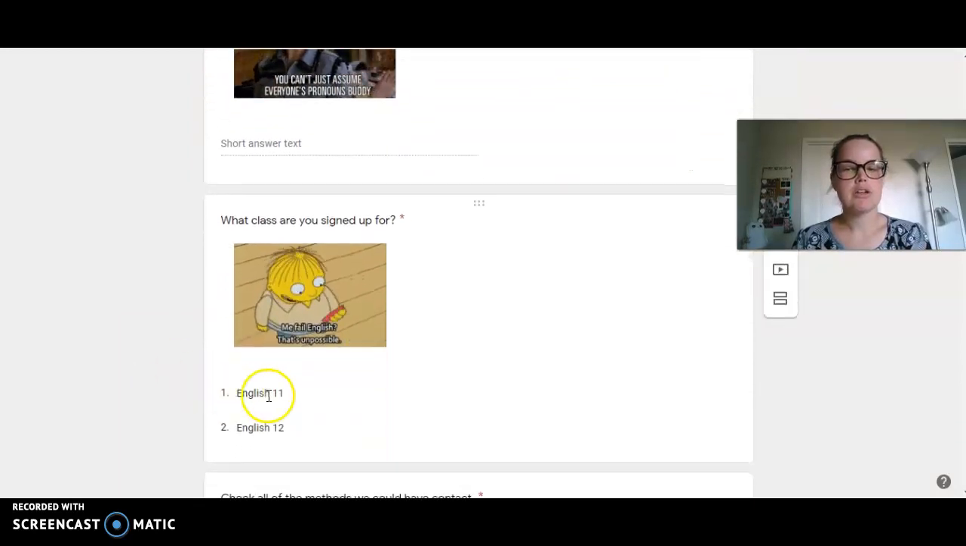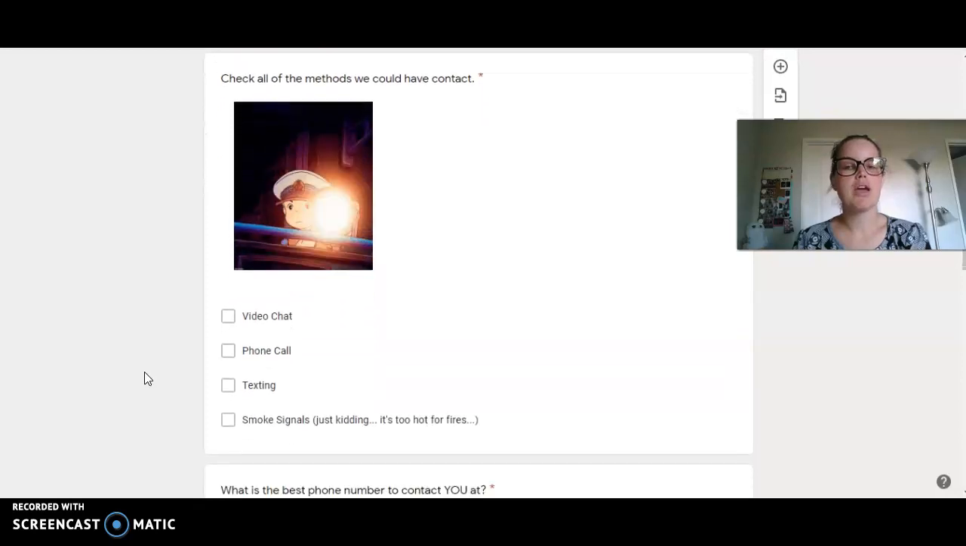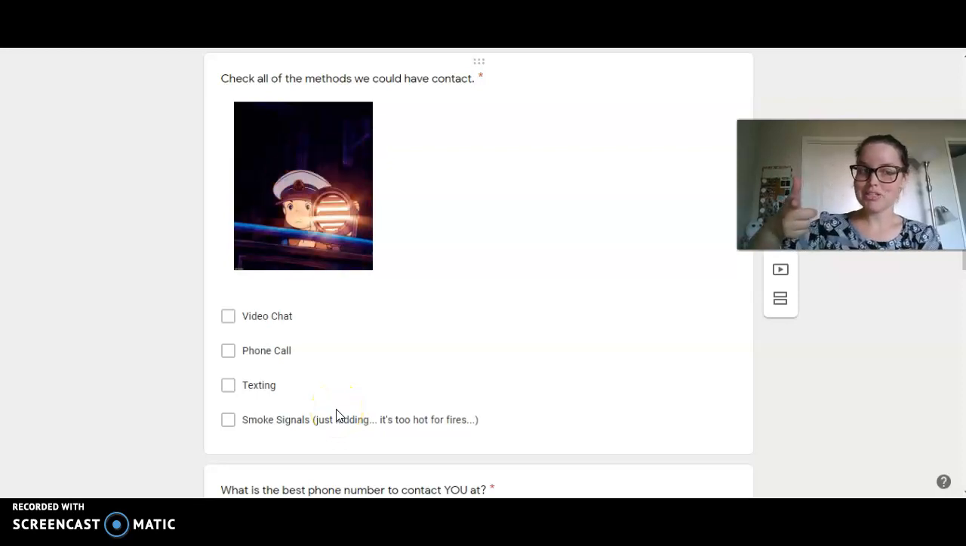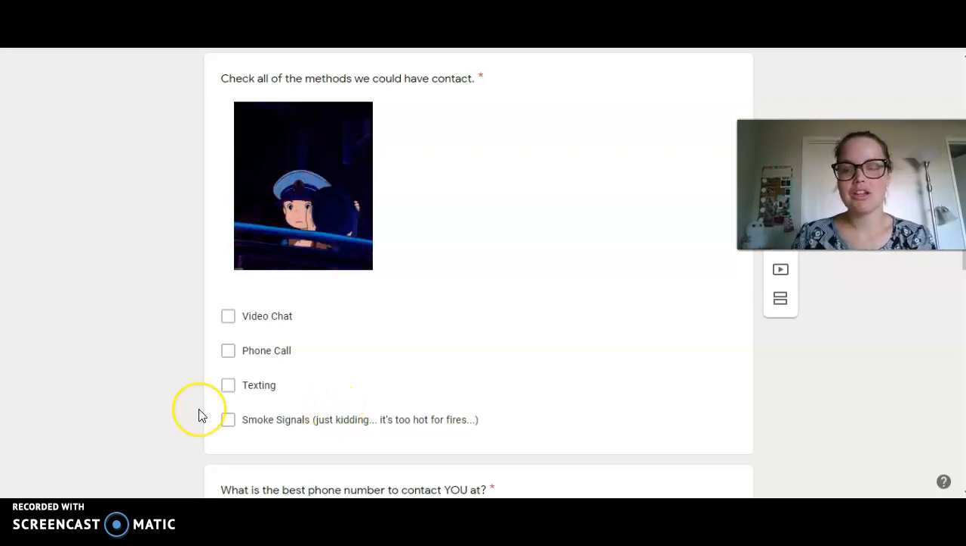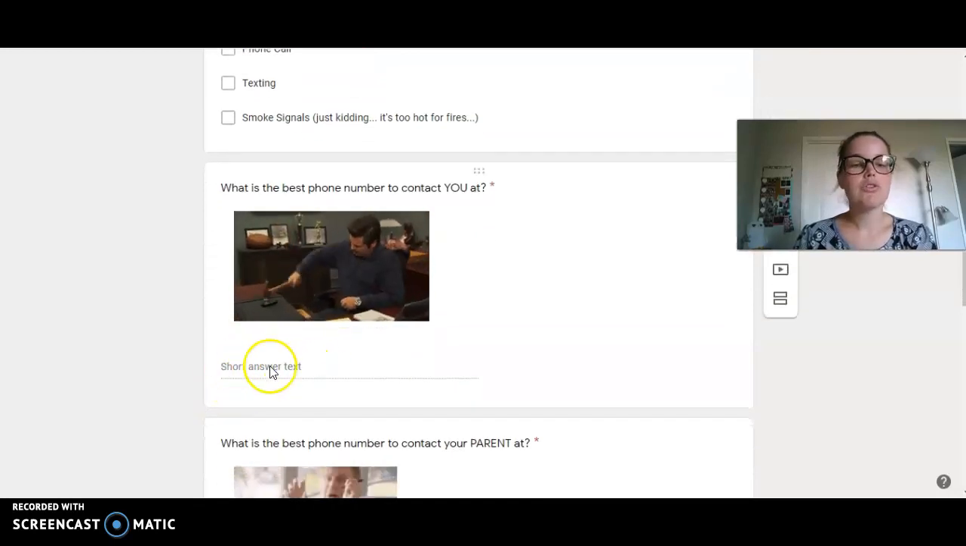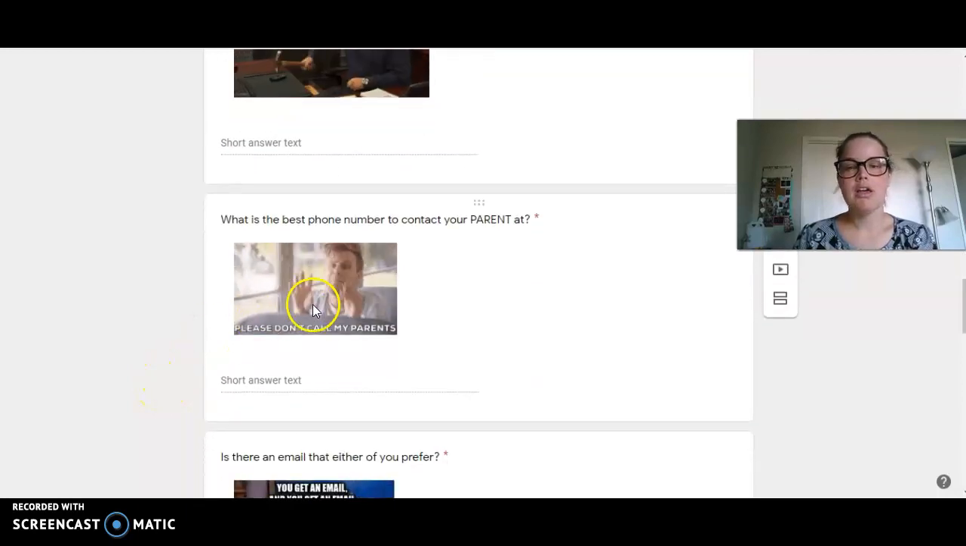What class are you signed up for? So English 11 or English 12. What methods could we have to contact you? Do you have the capability of doing video chats? Do you have the capability of doing phone calls? Do you only have texting available to you? Smoke signals is a joke. Please do not try to contact me through smoke signals. I will not understand. What's the best phone number to contact you? So write your phone number there. That way I know how to reach out to you the best.